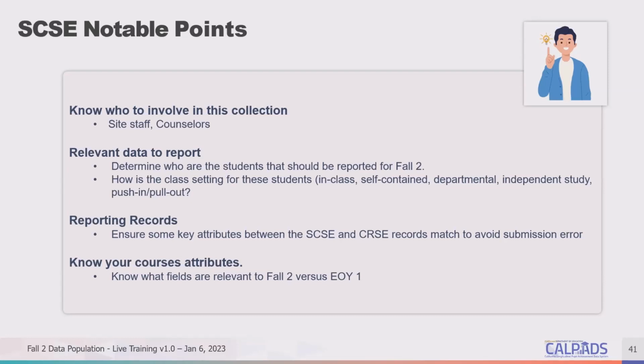Before you submit data to CALPADS, you will need to determine the students you must report student course section enrollment records for in Fall 2. Student course section enrollment records are required for all courses in which students are enrolled on Census Day, the first Wednesday in October. If Census Day occurs when some enrolled students are in tracks that are off session, the Fall 2 submission should include the course sections and the students enrolled in those course sections scheduled on the first day that the tracks are in session after Census Day.